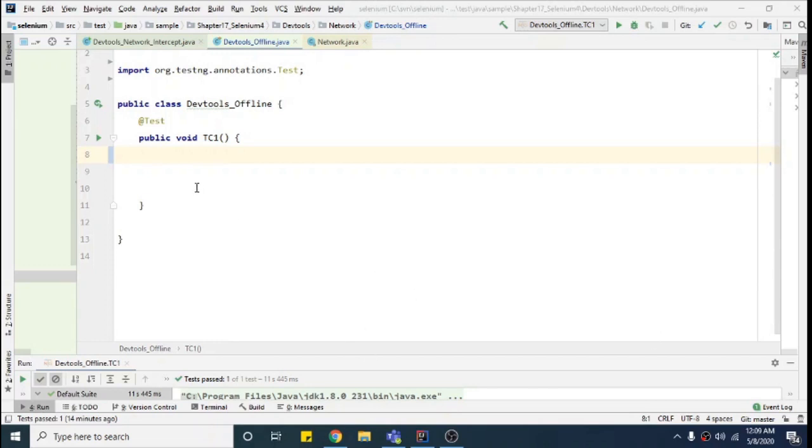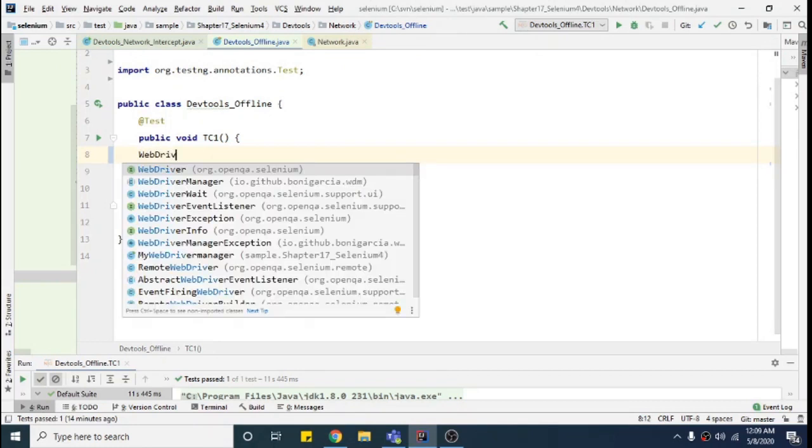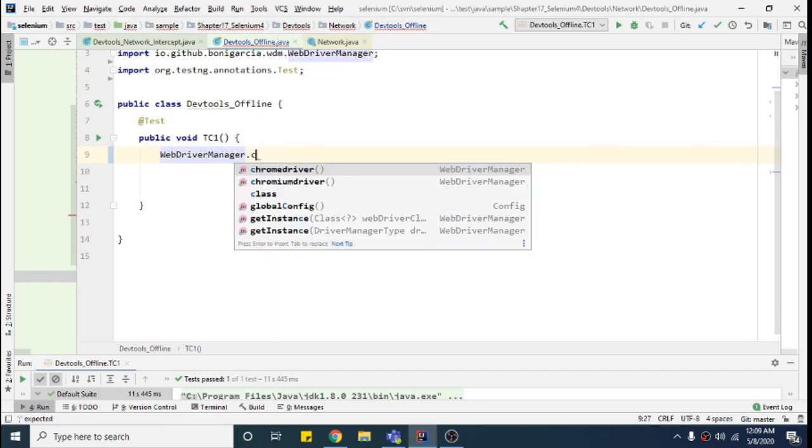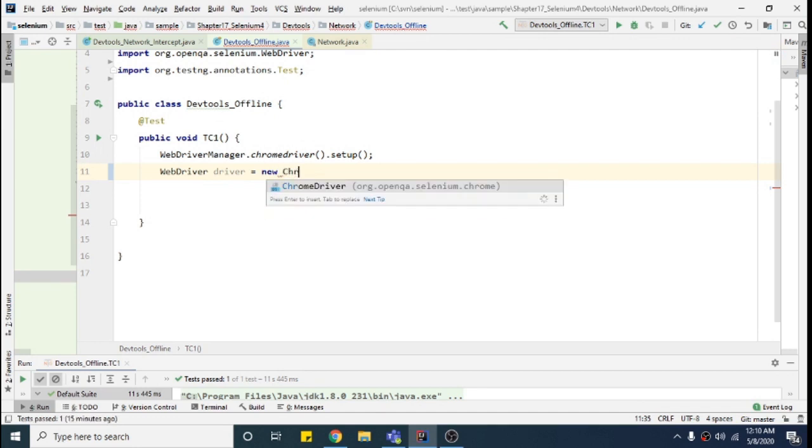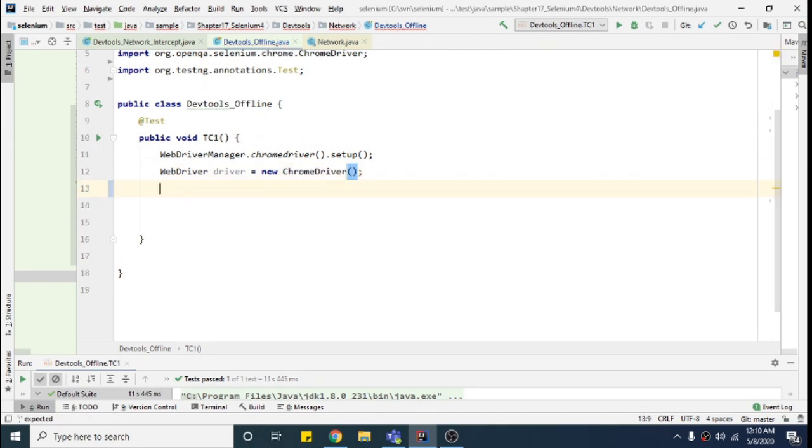So for that, first we need to initialize our WebDriver, and we have to call the setup of the WebDriver so that it gets downloaded. So it would be WebDriverManager dot chromedriver dot setup. And after that we need to create a variable of our interface. So it would be WebDriver driver equal to, and now we can go ahead and initialize the class of the ChromeDriver. So C capital. These two lines of code are very common, and after that we can initialize our DevTools.